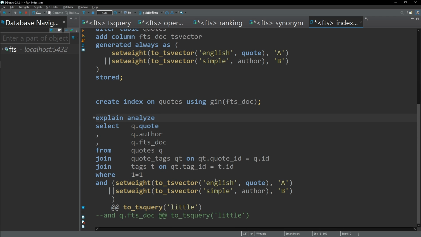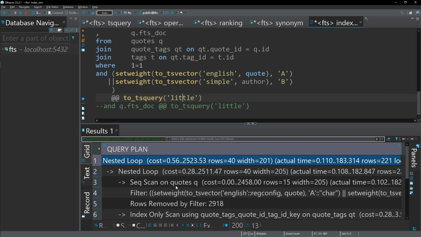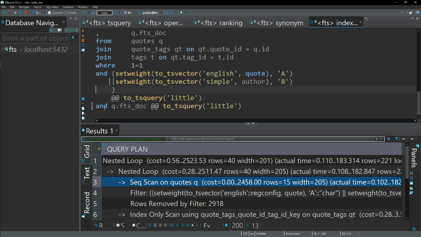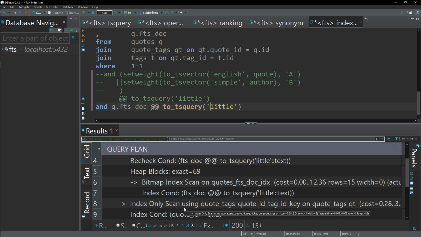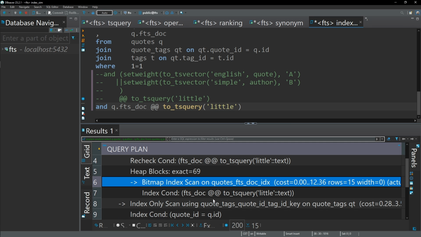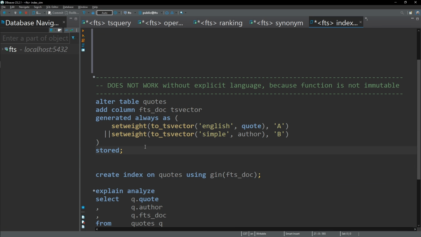If we now explain and analyze the query that uses original columns quote and author and queries for the string "little", we'll see we get a sequential scan. Versus if we explain analyze the same query on the newly created FTS-doc column, we'll see we have an index scan. On a newly created column, our index is working. So for a simple full text search that's based on one table and a couple of columns, a newly generated always-as column and an index on it is one of the options you can go with.